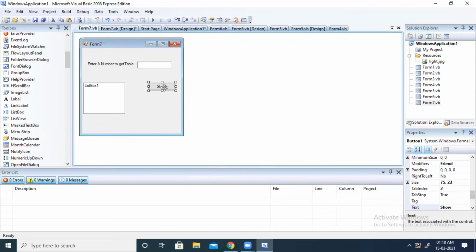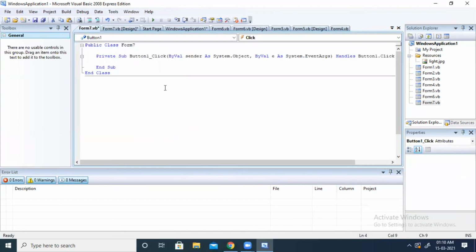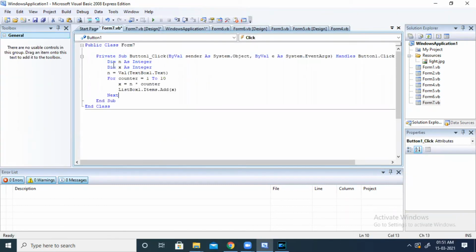Click here, double click, sorry. Now take n as integer, x as integer, n equal to val of textbox1.text. So whatever value I enter inside the text box 1, that will be converted into integer and it will be stored inside variable n. This one I have taken for the loop.